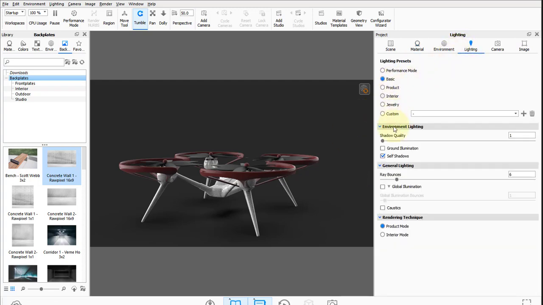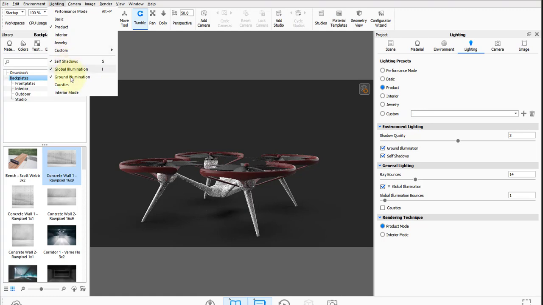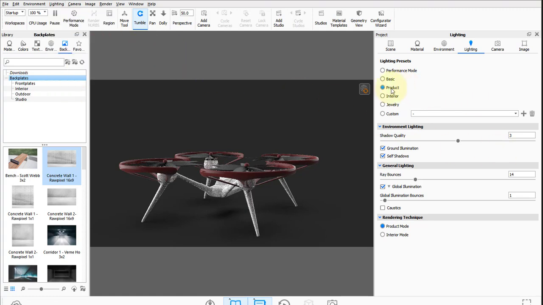There is a lighting tab here. This is controlling basically our render settings for how it's calculating the lighting. If I go to performance, you'll see that some of our features go away. If I set it to basic, we get some of those back. I set it to product, we'll get some other stuff added in here. All these are doing is turning on these things: ground illumination, self-shadowing, global illumination. And then there's some other stuff that it's turning on right there, okay? So these are just presets. I can come down here and check buttons on and off too.